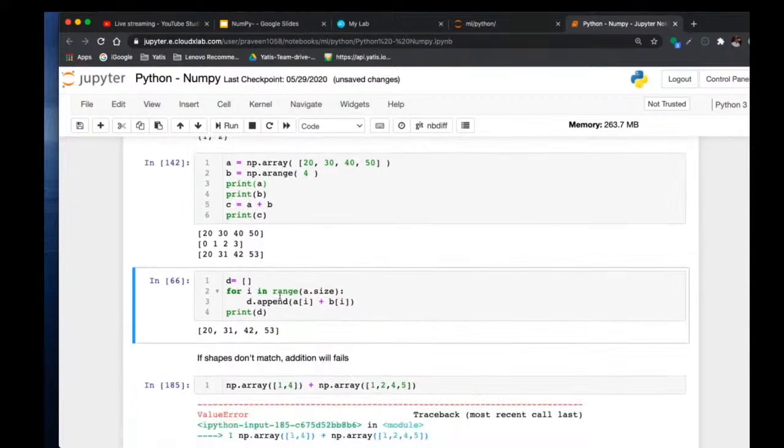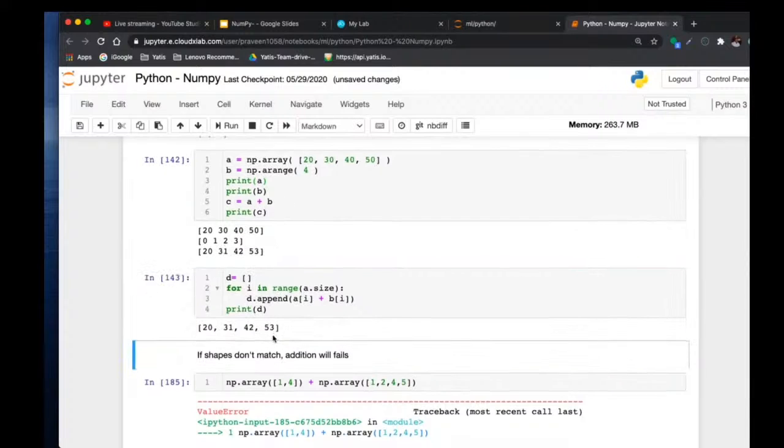Okay, and it's the same. So this same addition, I can write in a for loop and also do it, but I don't need to. It's easier to do it with NumPy. It'll give me the same results, as you can see.